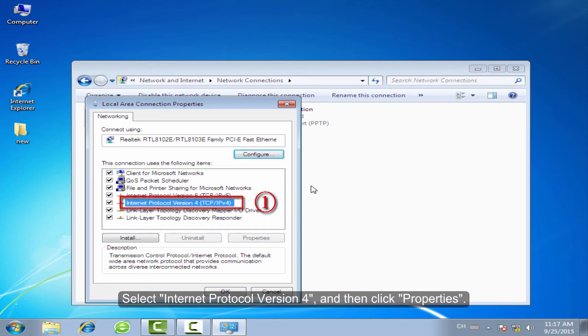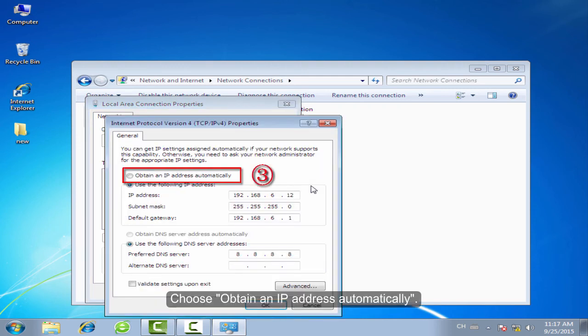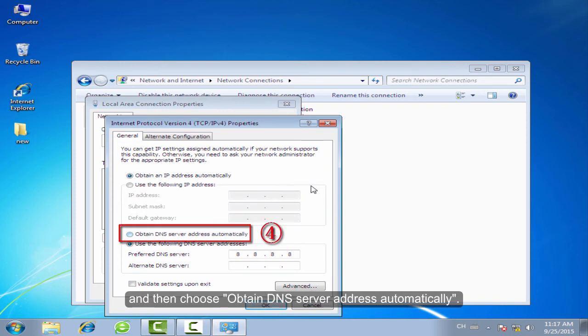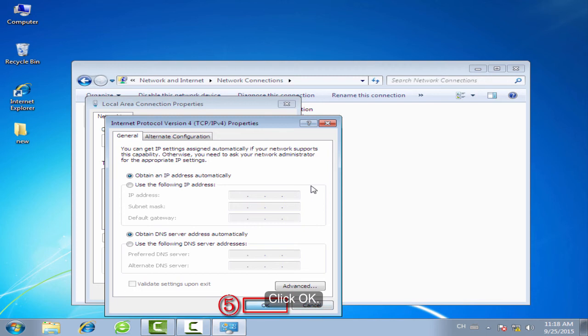Select Internet Protocol version 4 and then click Properties. Choose Obtain an IP address automatically. And then choose Obtain DNS server address automatically. Click OK.